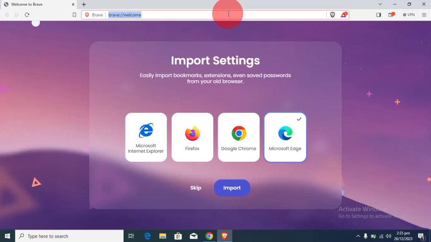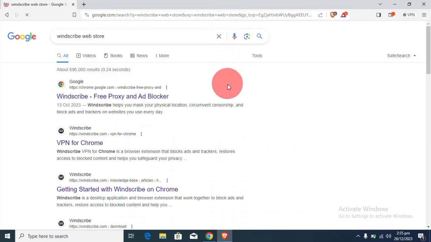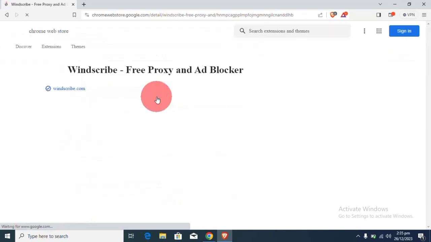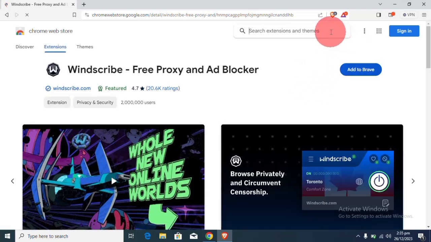Then you can just search for Windscribe web store. It's going to take you to where you'll be able to install Windscribe on your Brave browser. Make sure you install the extension, not on the browser. Install the extension. Then you add it. Add extension.